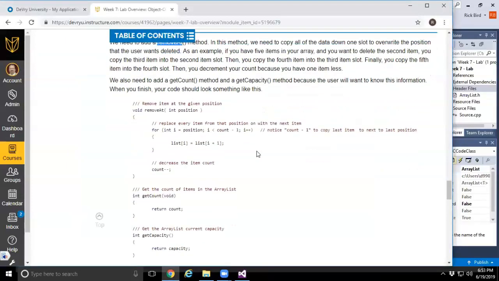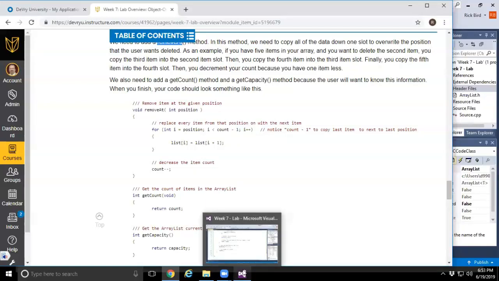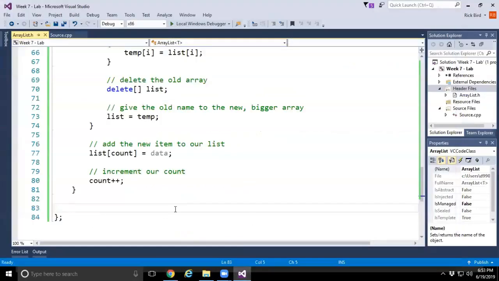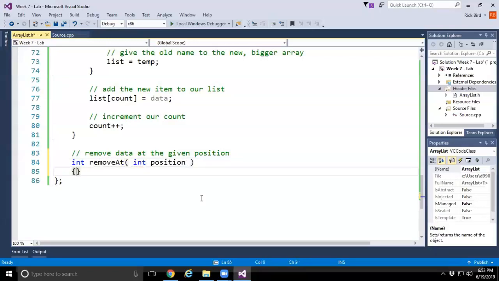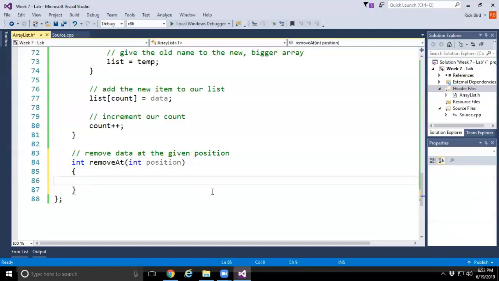So let's go ahead and create the method. I'm going to pop over here and we're going to be doing a remove at. So here we're going to say remove data at the given position. So we're going to say int remove at, and then int position, curly brace, enter key. This is going to take a little time to do.